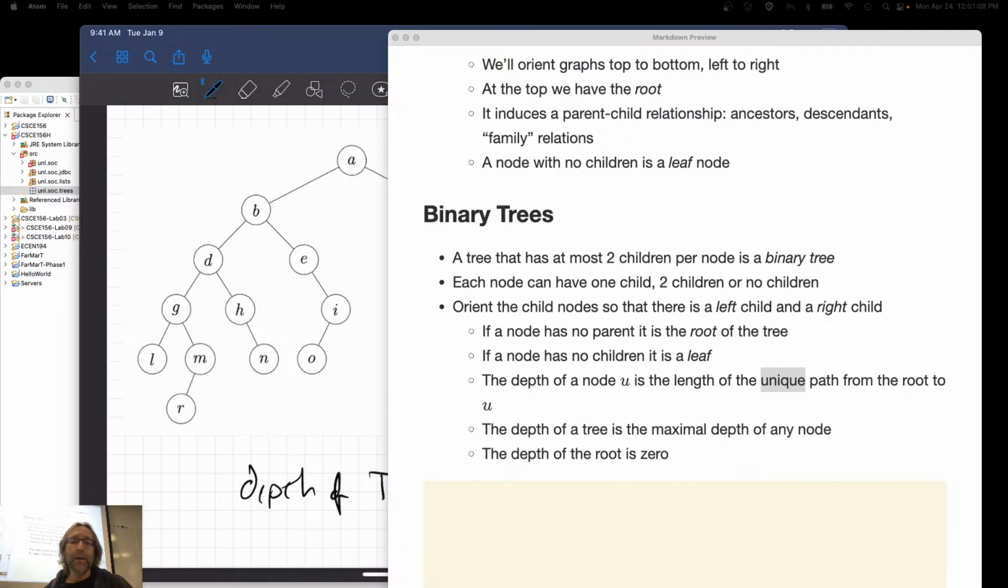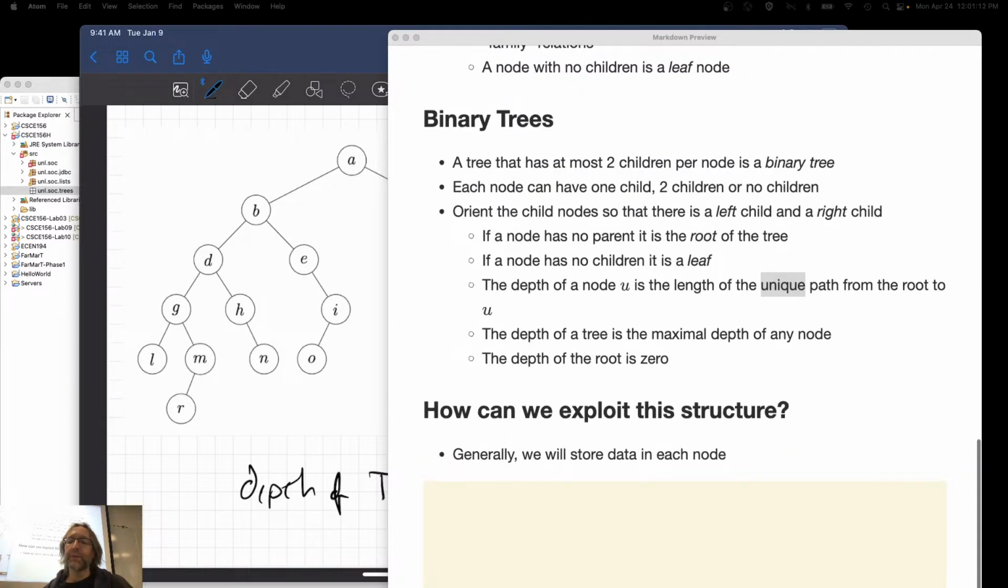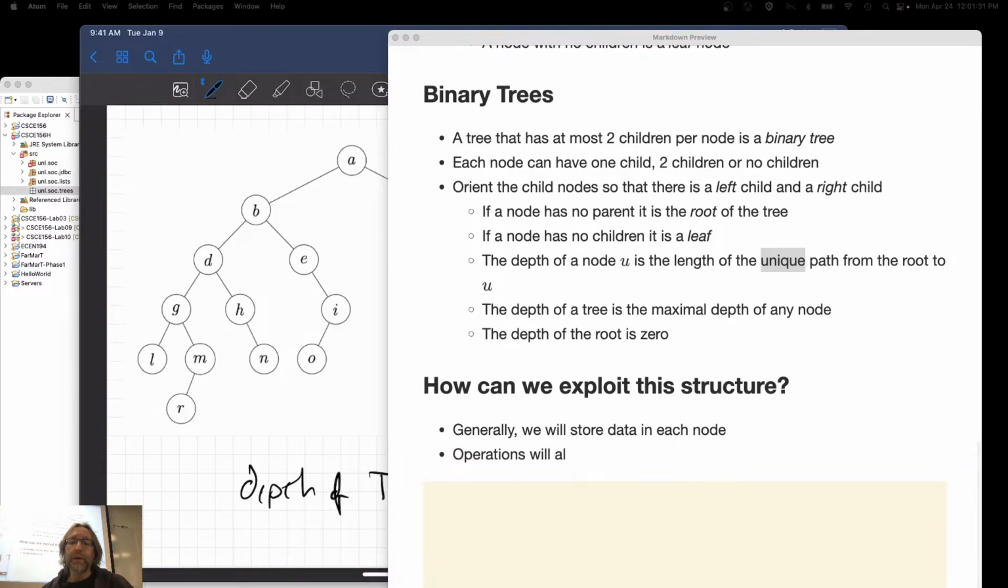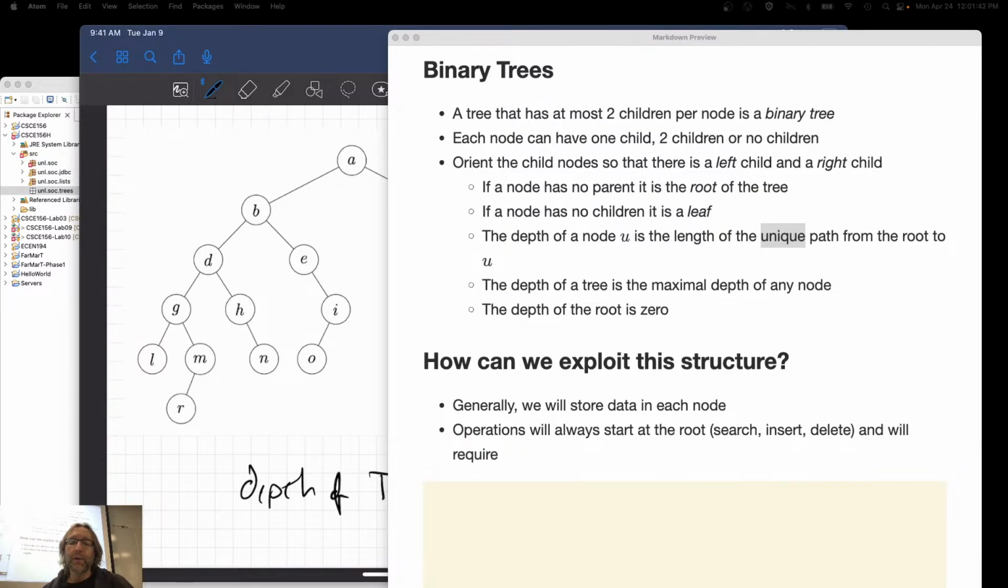Okay? So how can we exploit the structure that we've built up so far? Generally, we will store data in these nodes. For now, I'm going to store integers or letters or something like that. But ultimately, you could store invoices, people, items, whatever you wanted. Operations will always start at the root. In other words, if you want to search, insert, or delete, it will require traversing from the root to descendant nodes.